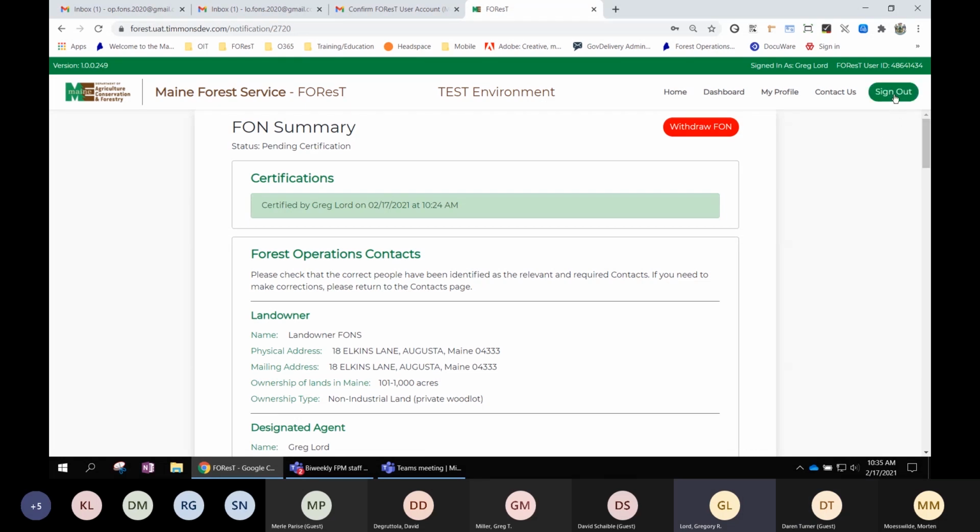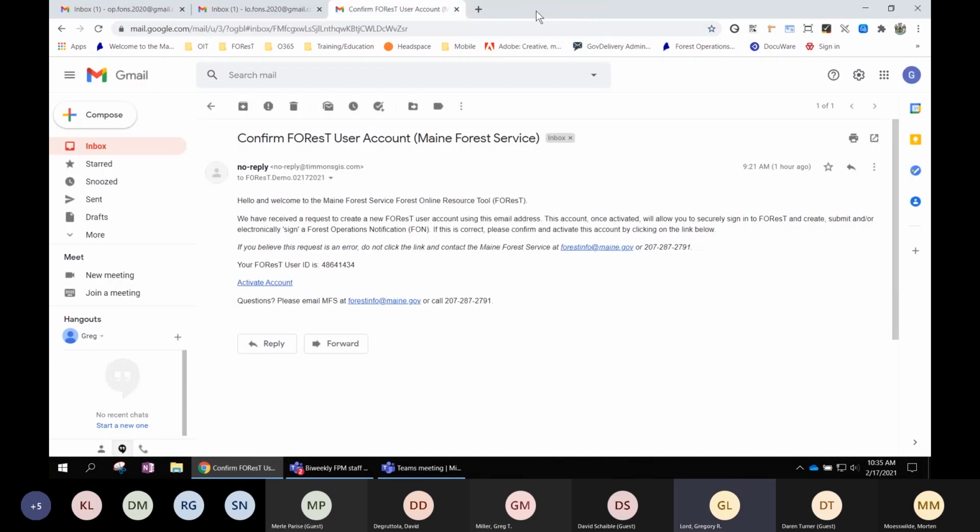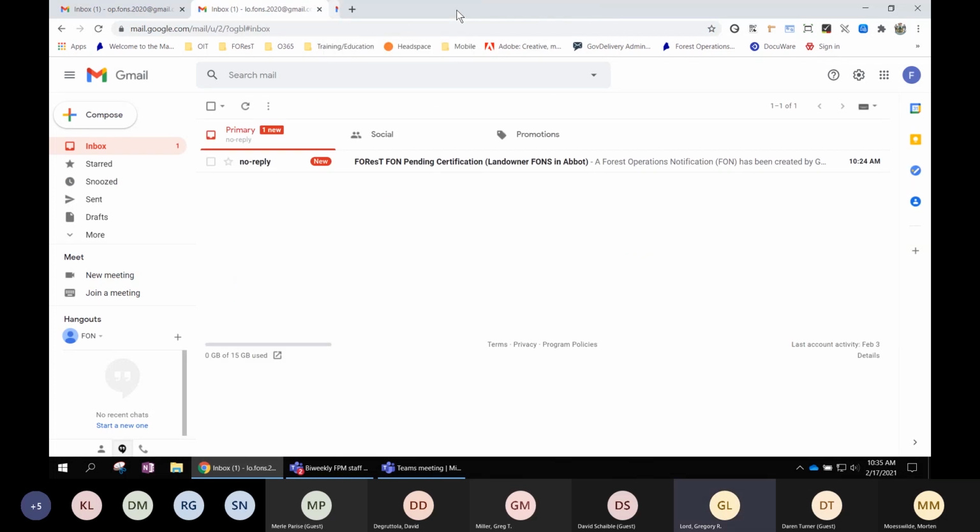All right, so I'm going to sign out now as the designated agent from FOResT. I'm going to close that on my browser. So the next part of the process, and just trying to be clear here, as a designated agent, I've done my part. So for this demo now, I'm changing my role to be as if I'm the landowner. So I already know that my designated agent was doing something called a fawn, and I was expected to see an email related to that and to certify my part on it. So now I'm going to change roles.